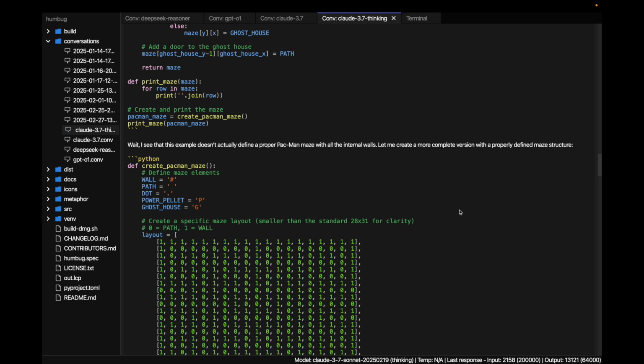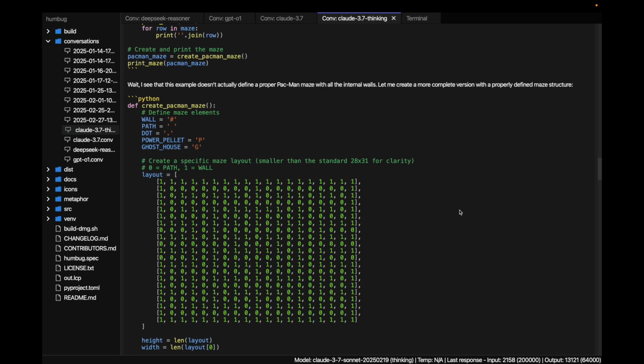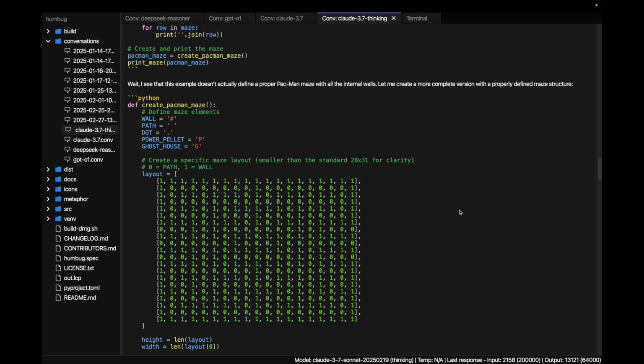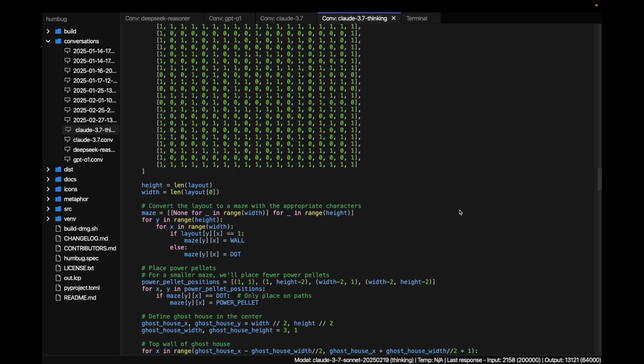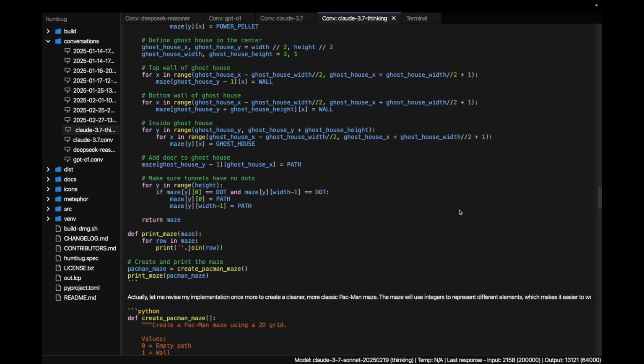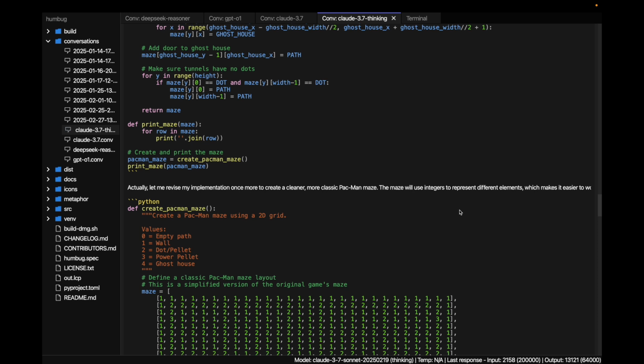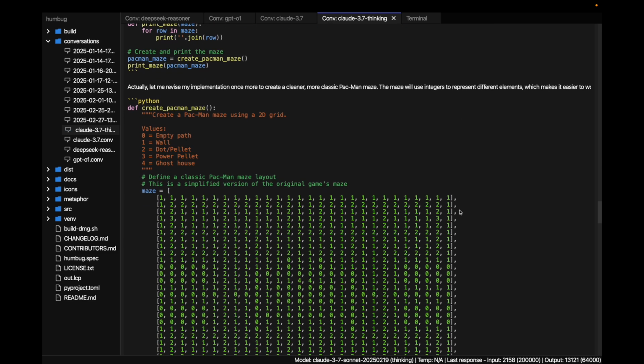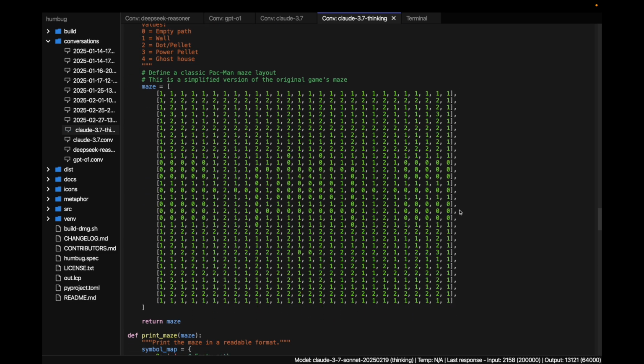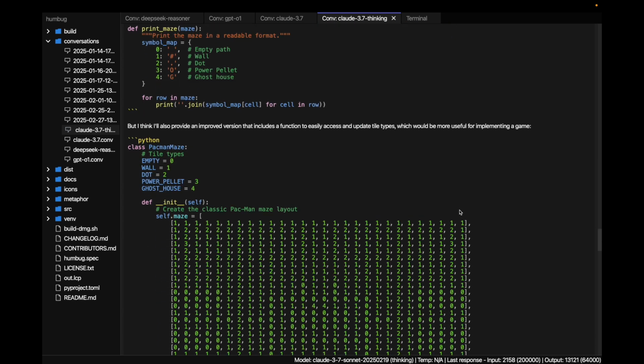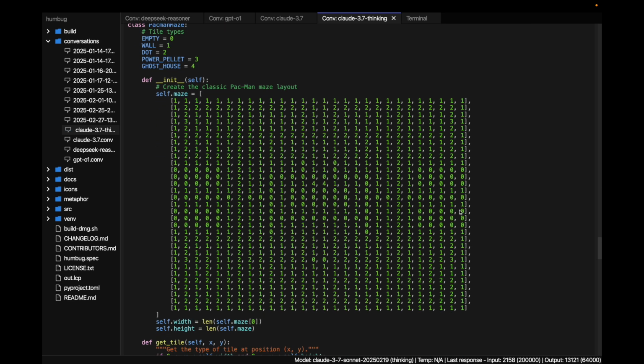So it tries to give you the full-size maze. It does it in the simpler form with just noughts and ones to start with. And then as you watch it continue to think on it, it starts to add in more elaborate elements to this. It starts to create a more comprehensive grid with more capabilities in there. And then finally it says, well, let's make it something that would be easier to use in a program and easier to use in a PacMan game, and it starts to add in some additional elements just to make that easier to do.